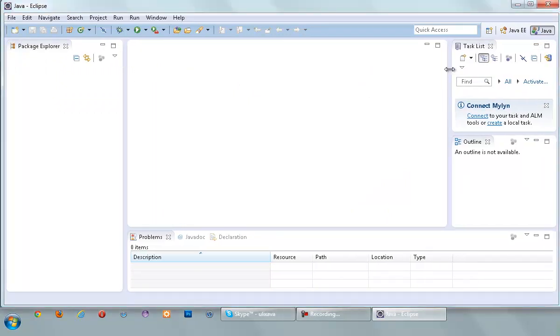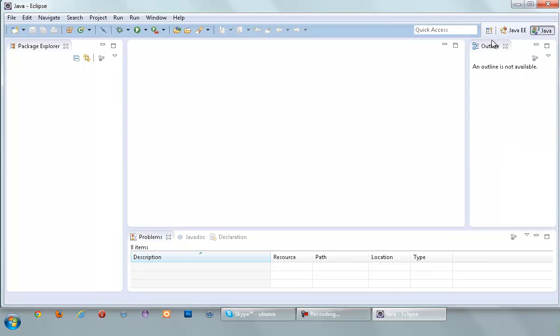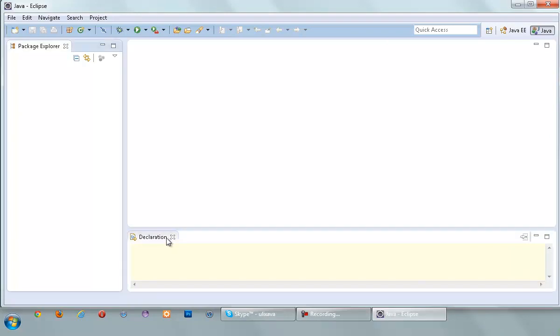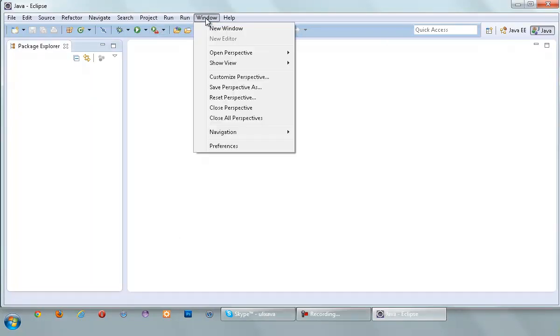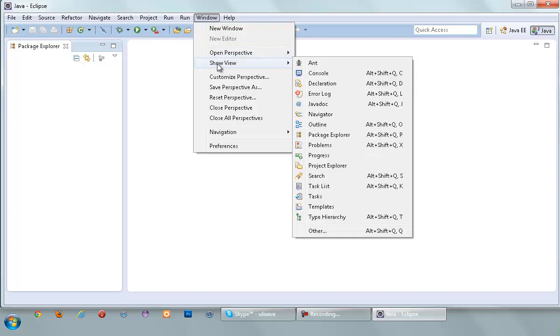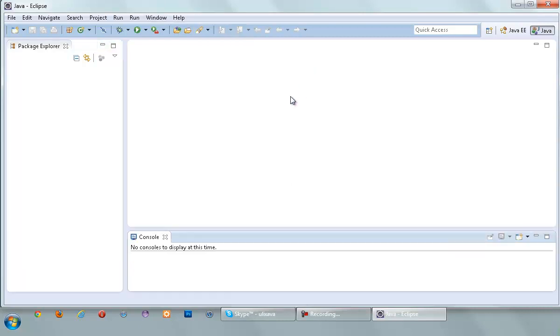Now, move around things in your workspace. We don't need these, for example. We don't need these three. And we're going to need something called the console, which acts just like the CMD. I think it's located under Window, Show View, Console, just like that.